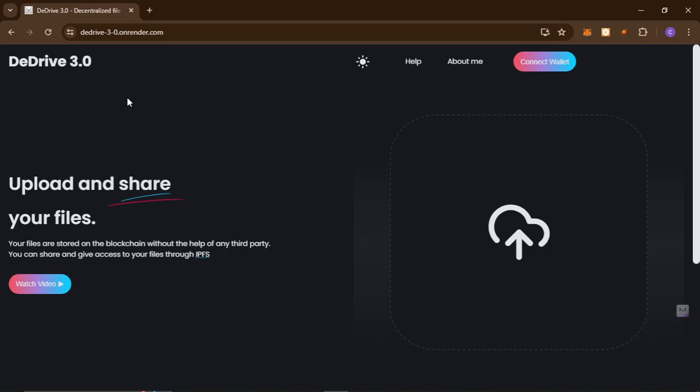Now, before now, we know of file systems such as Google Drive, TeraBox and Dropbox, but these file systems are Web2 file systems. They are centralized file systems. But DeDrive is a decentralized file system.